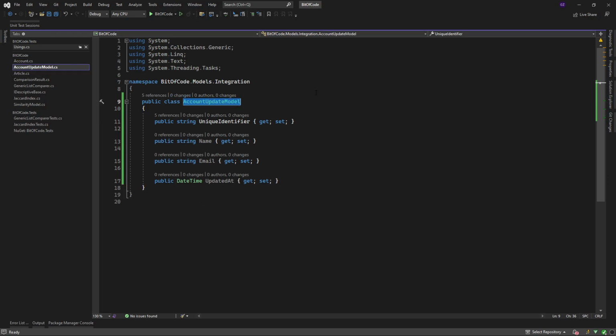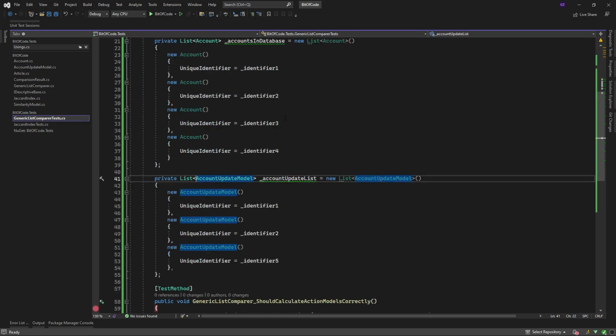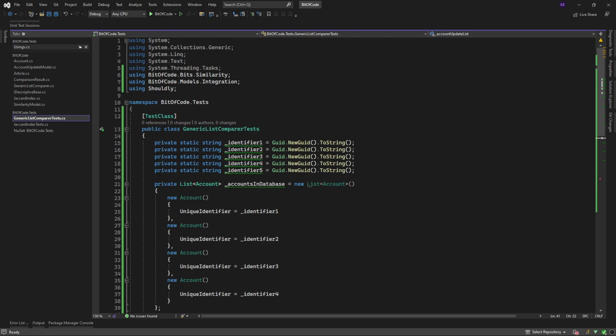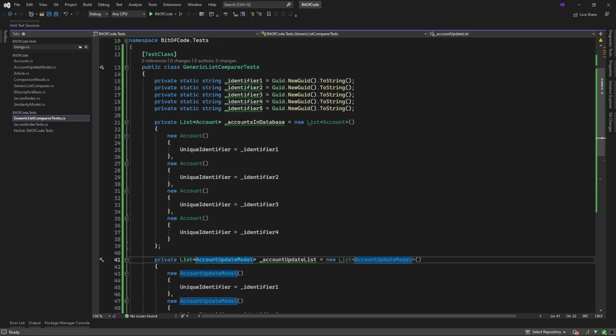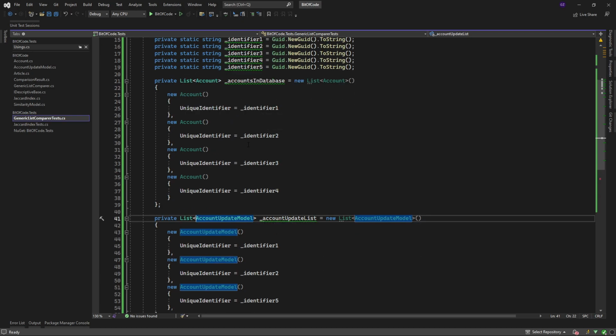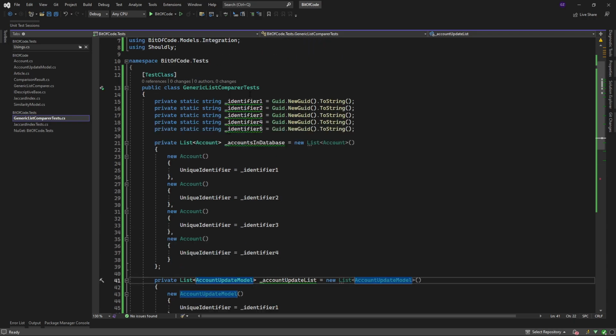I also created an account update model, where the account model kind of simulates the database model, and the update model simulates something that we're going to send with the interface. So the data that we get from the interface should be compared against the data inside the database, based on, in this case, a unique identifier. I also built some demo data here: four accounts which exist in the database as a test. So 1, 2, 3, and 4 are the identifiers.